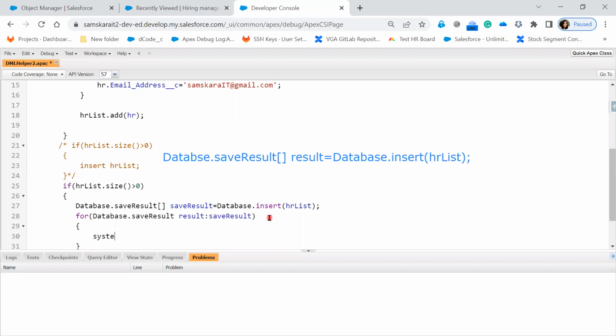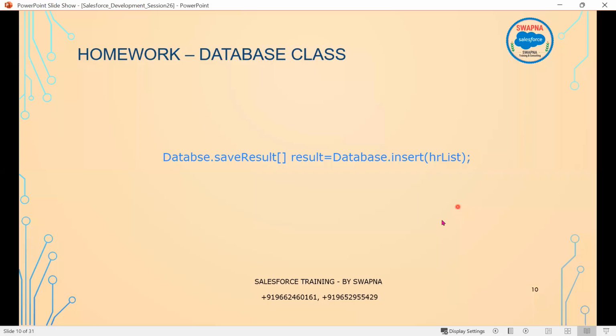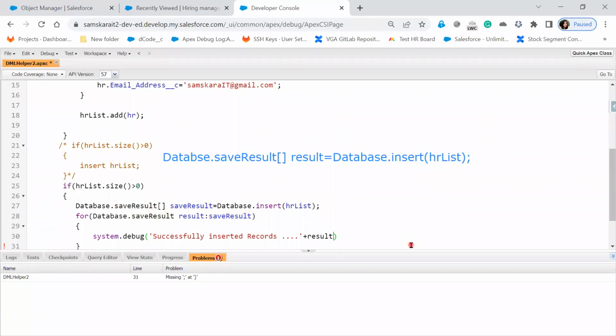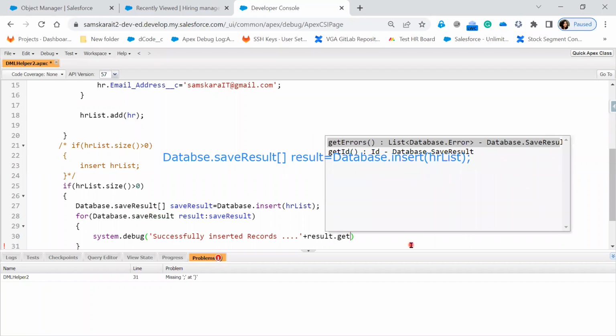So what I can do is system.debug. I'll say that successfully inserted records, plus I'll use this result. In the save result, I have 3 methods. The first one is isSuccess, and then getId, and then getErrors. So I'll get here whatever the IDs are that are stored.